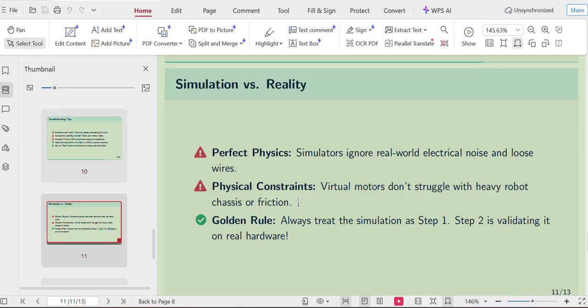The second thing is physical constraints. Virtual motors do not struggle with a heavy robot chassis or friction. Obviously friction is also a main part: if you make a robot that's heavier than ordinary robots, there is a problem of friction between the tires and the ground. Sometimes the virtual systems ignore that. Obviously not completely, there is a physics engine behind it, and they will consider friction, but not exactly like the real one.